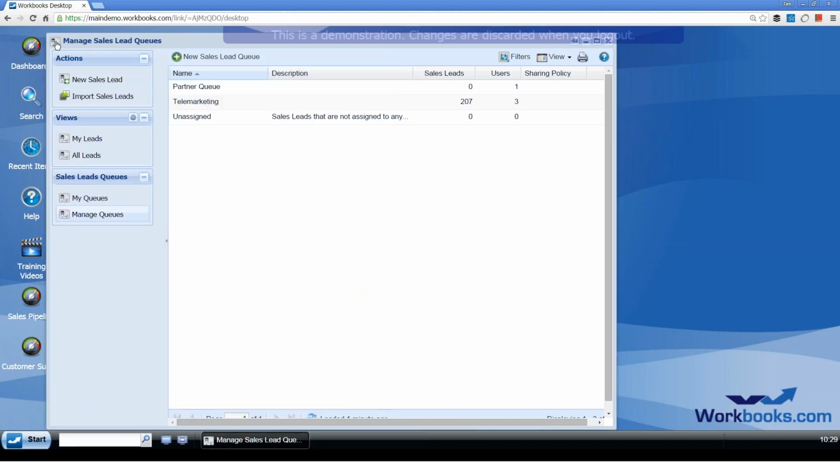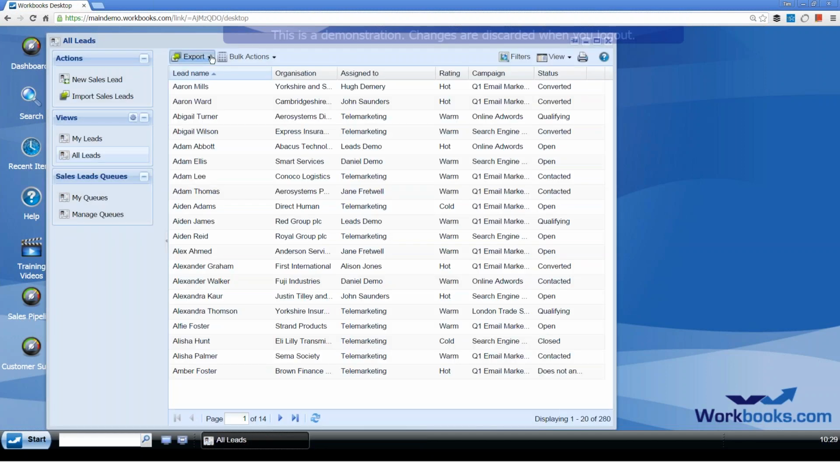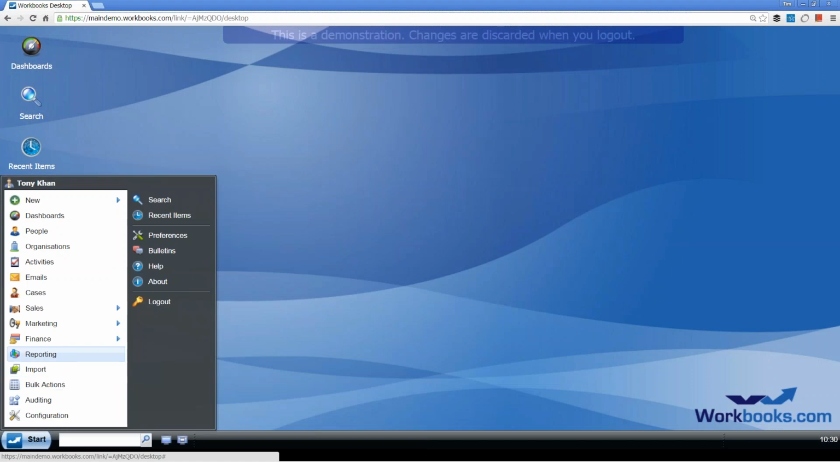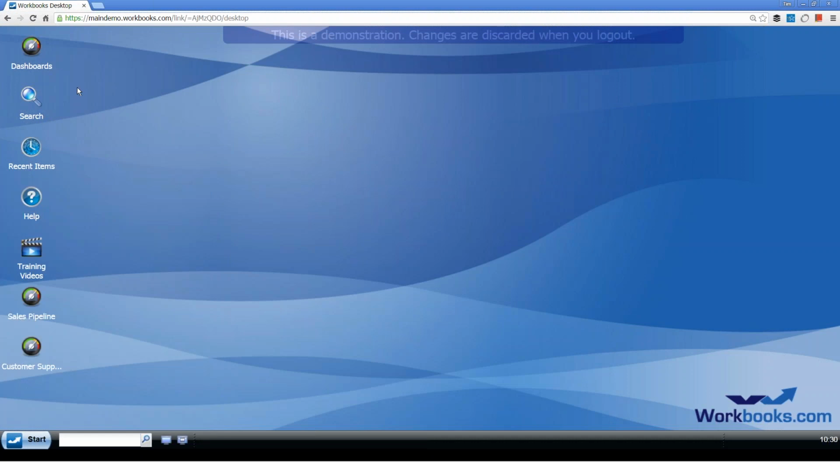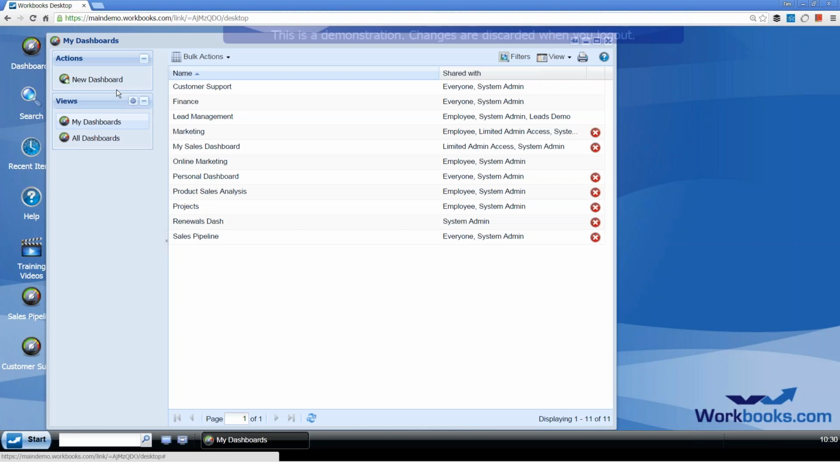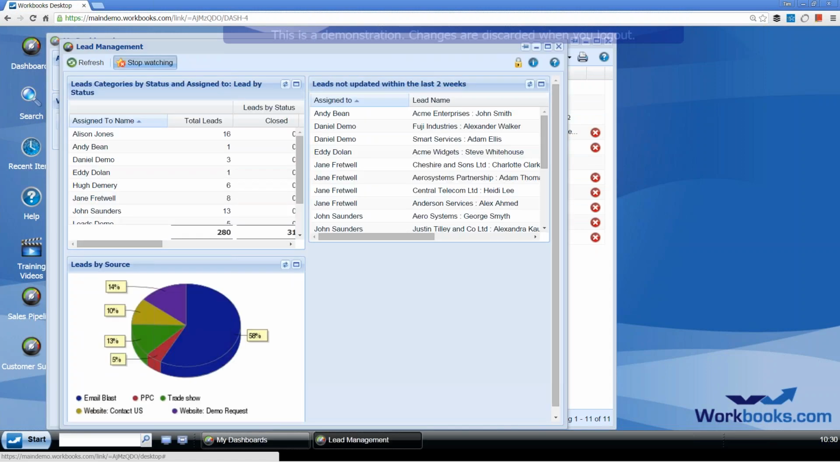So there's leads. That's how you can access all of your leads, these landing pages. You can export this information. You can print out this information. We have a report writer in Workbooks, and there's a section on sales leads. Or you could use, of course, dashboards in Workbooks to stay on top of your leads. So here's an example of a lead management dashboard that I created earlier. So I click on that. Up pops another window, 3 little panels showing me more information about what's happening with my leads right now.